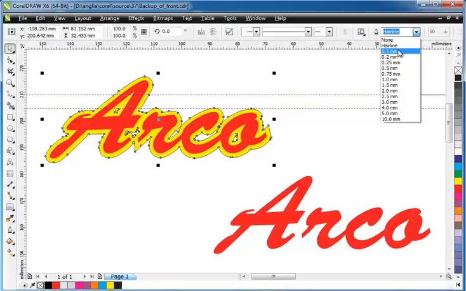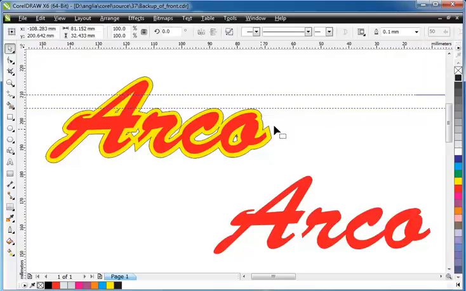On the control bar, we can choose the weight of the outline. We can set either hairline or 0.1 mm. Well, it's best to choose the smallest number and not some preset. Change the outline weight to 0.1.